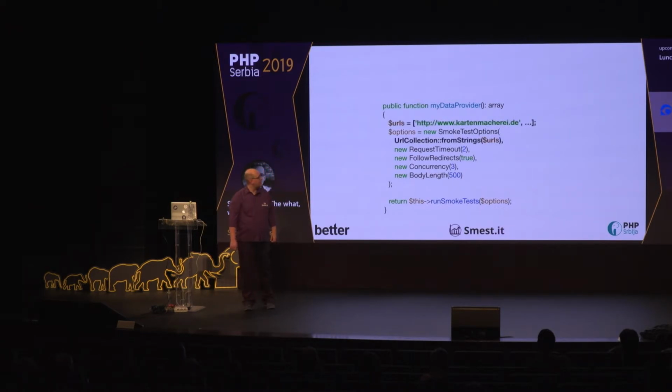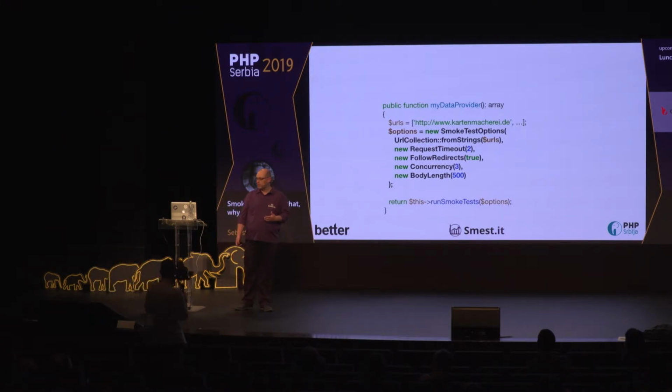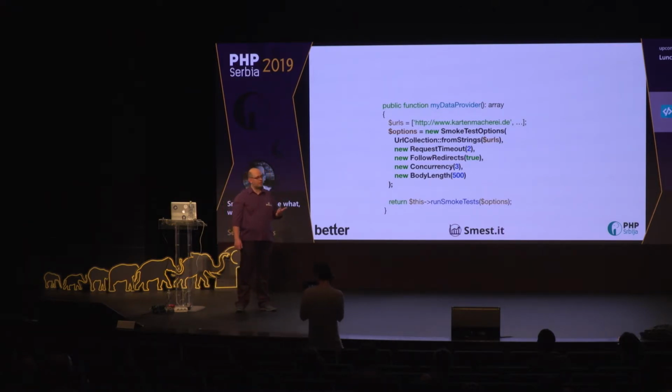And we start with the URLs. You have three options for getting URLs into the list. You can have a simple array, or you can simply load it from a file. So if you have a CSV file with all the URLs in there, you can simply load it from file. Or if the URLs come from somewhere else, there is already an option prepared so that you can generate this list from URL objects. What you then define is the smoke testing options class, and in there you have the request timeout, the follow redirects, the concurrency, and the body length.